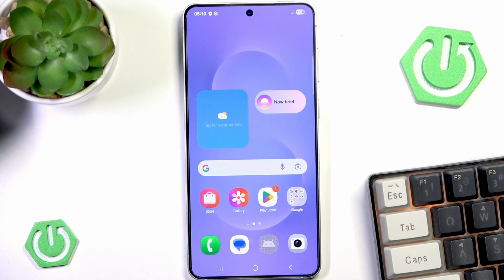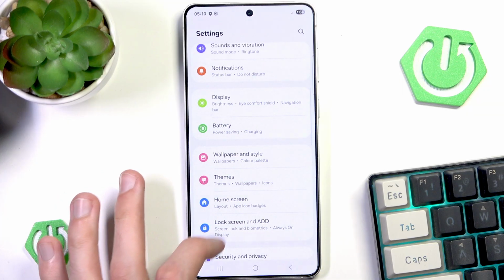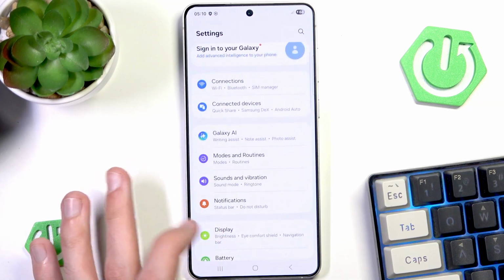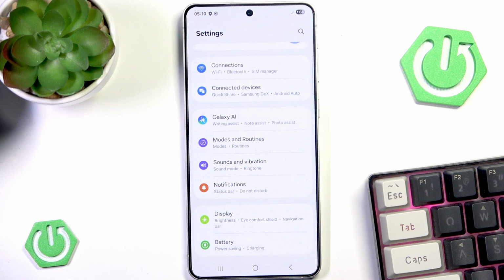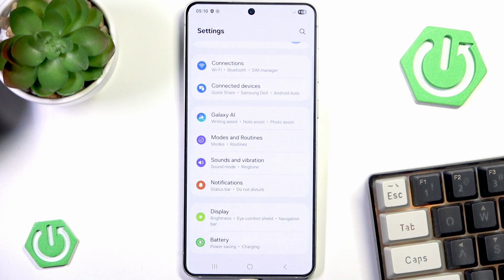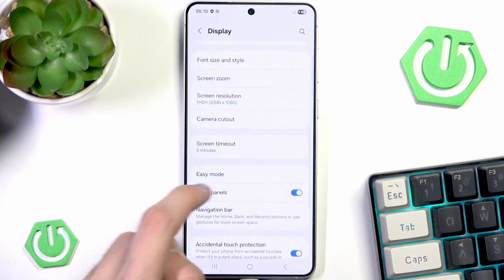It's really easy. All you want to do is go to something that you can go back from. For example, let's say the display options. And now we can click this arrow right here in order to go back. But of course you may not have arrows, you may have gestures. If you do have gestures, let's quickly switch to gestures.